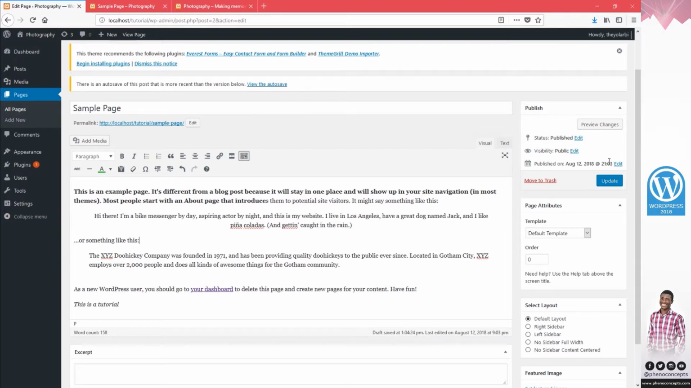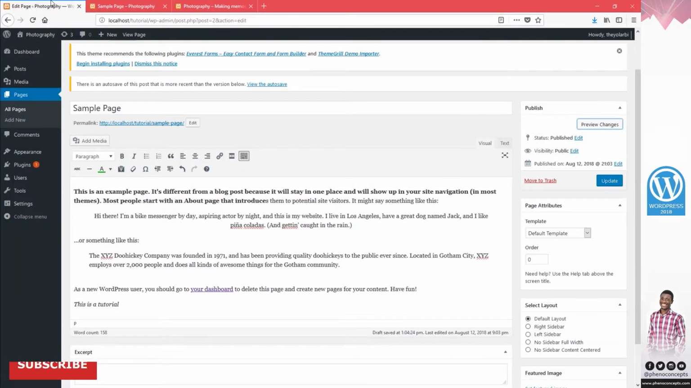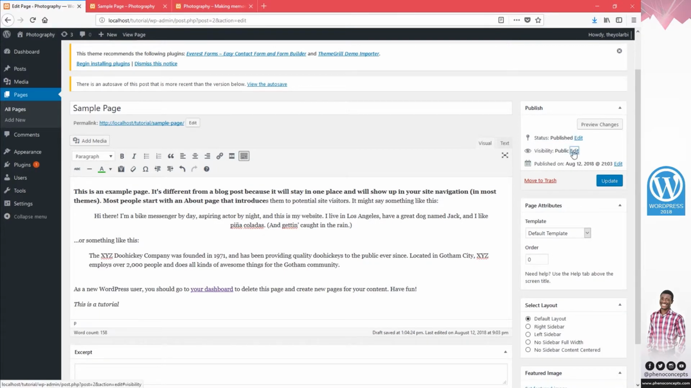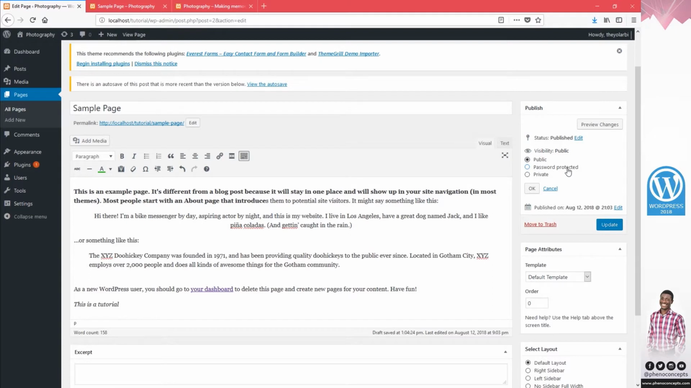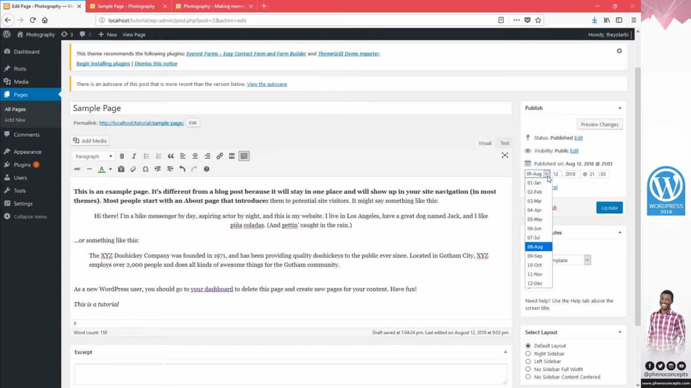Okay, now to our right we have a few options here. Here we'll preview changes, whatever changes we make. The status will talk about whether you want to publish this content on the website, make it a draft, or make it a pending review. You can go ahead and change that. Now for visibility, you can make it password protected, public or private, as simple as that. And the day that you published it is going to be registered here. So if you have an idea of changing it at any point in time, you can also change it here.